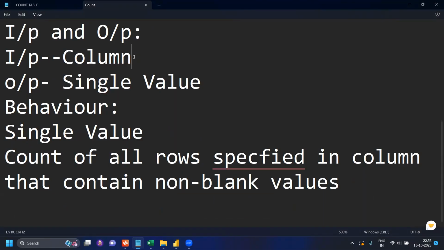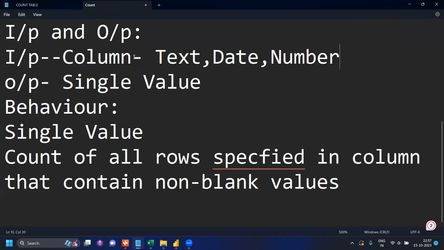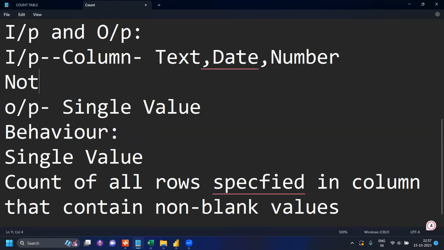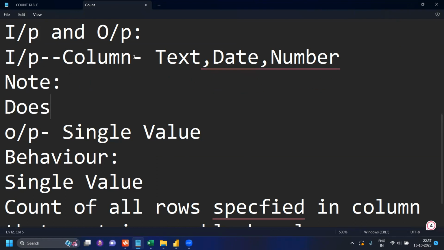Before going to that, you might ask, does it support all the data types? The answer is no. It supports only the text data type, date data type and number data type, and doesn't support the Boolean data type.